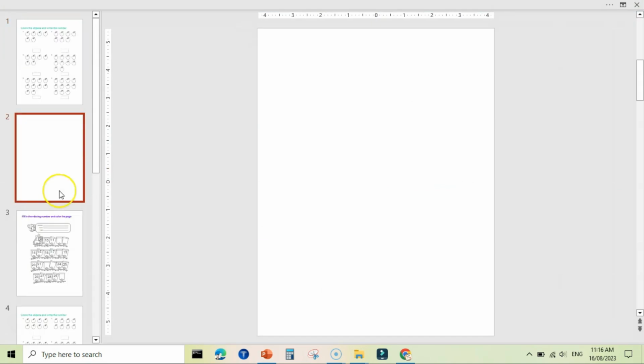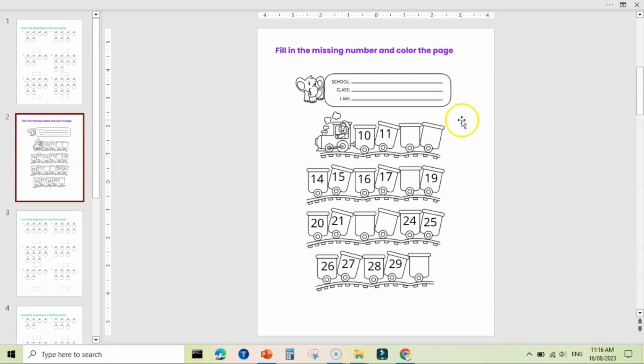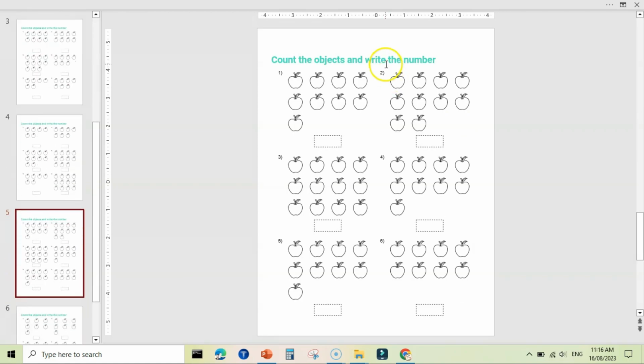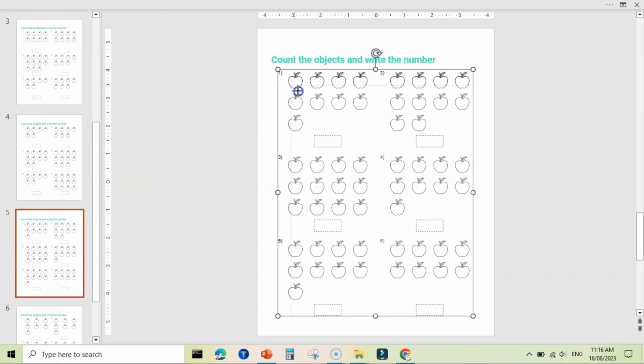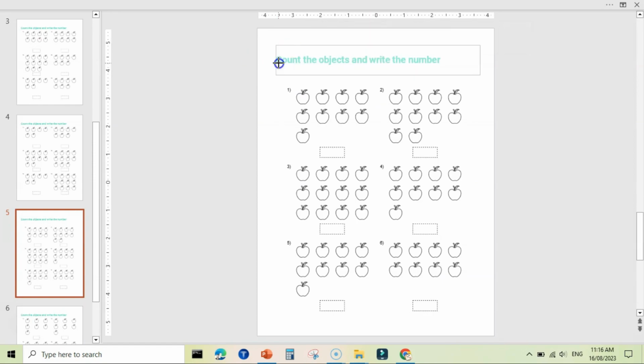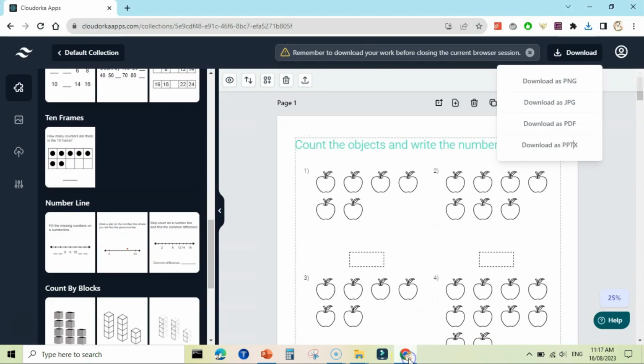Enable editing. This is a blank page. Delete this one, and these are the worksheets here. Page down, page down. As PowerPoint, you can reduce the size. You can change the text if you want to. You can change the alignment. This is really helpful, and this comes with the first upgrade. Let's go back to our counting worksheet generator.